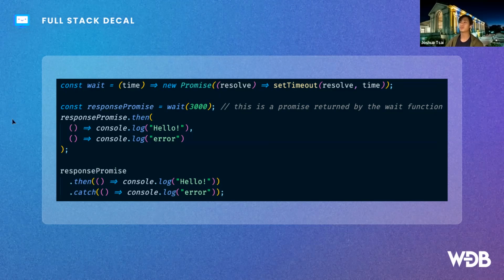All right, and so moving on, we can see the next line of code will construct a new promise with a wait time of 3,000 milliseconds or 3 seconds. This is a promise, which is returned by the wait function. And then we can see some chaining happen. We want to have something happen after this promise has been fulfilled. So we use .then to signify that after it has been fulfilled, then we do these two functions.